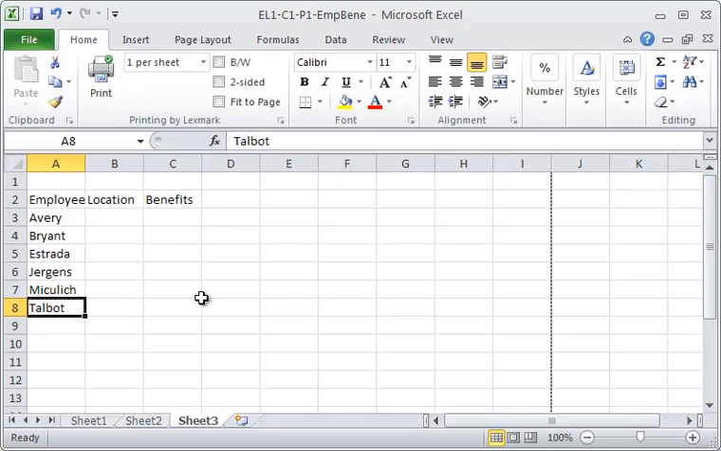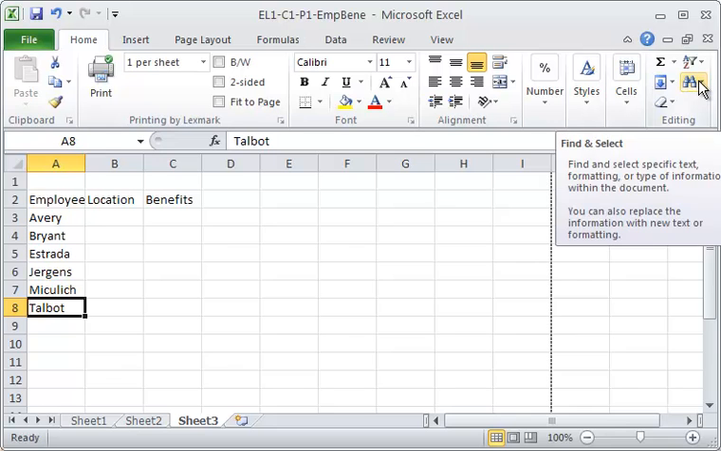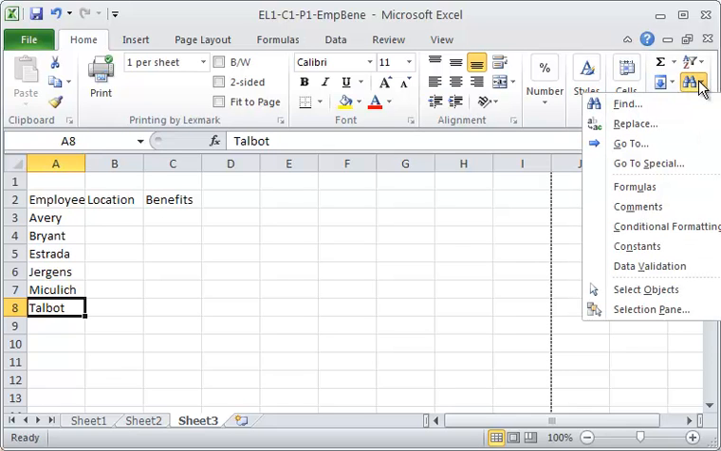Let's say we're in cell A8, and in order to quickly go to a specific cell, you can use the Go To option, which is in the Find and Replace area. And the Find and Replace is on the Home tab. It's in the Editing group, and again, my buttons may look a little different than yours, but it's the little binoculars, Find and Select. I'm going to click on that, and within it you're going to see Go To.